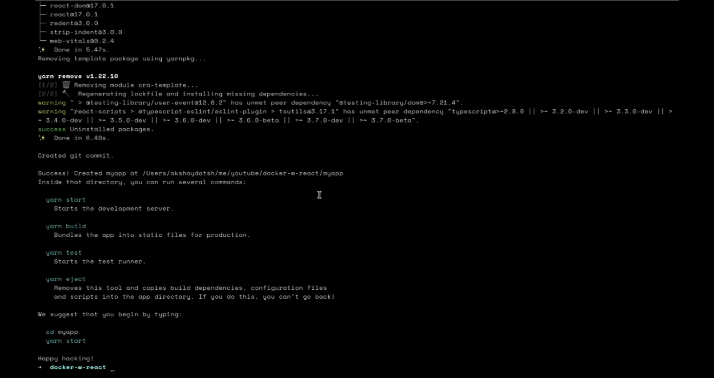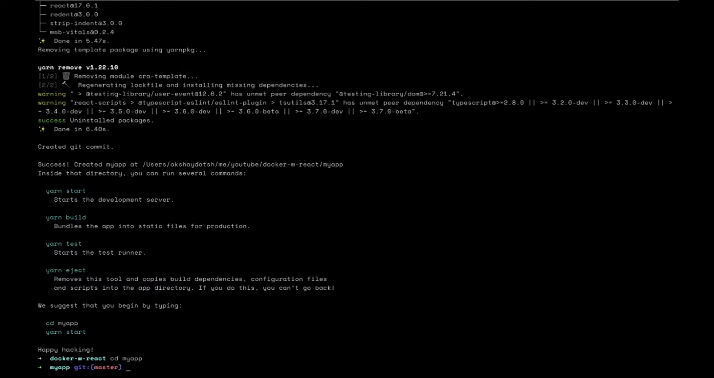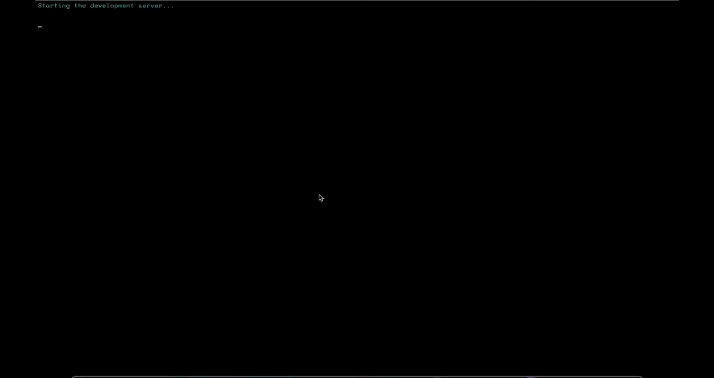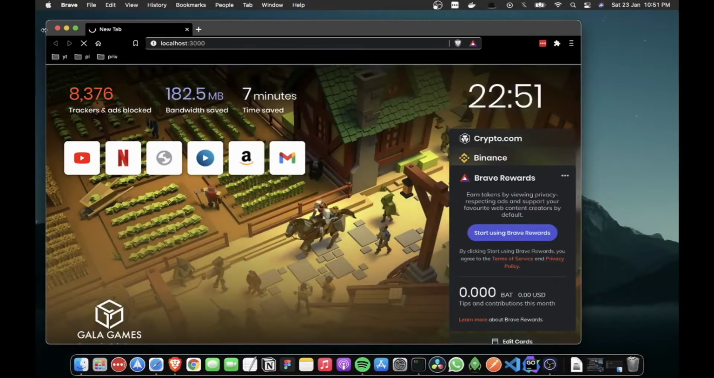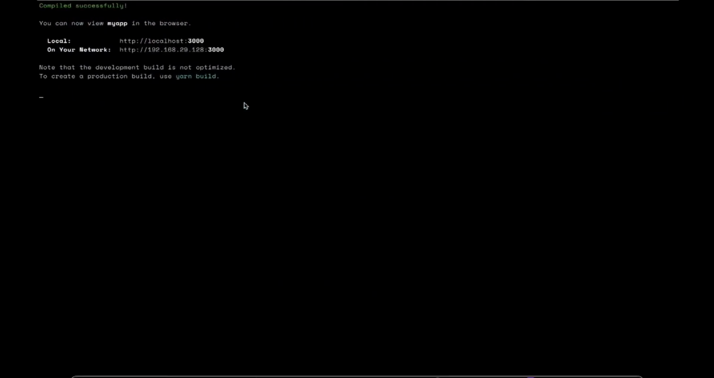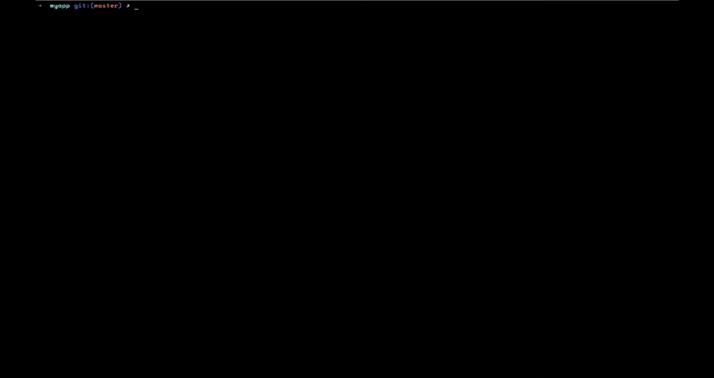Okay, so our React app is made. Let me cd into it and do yarn start to see if it's working. When I do yarn start, it will start a development server on port 3000. Okay, our React app is running on port 3000. For now, that is all the validation that we need, so I'm going to consider this as my React app.